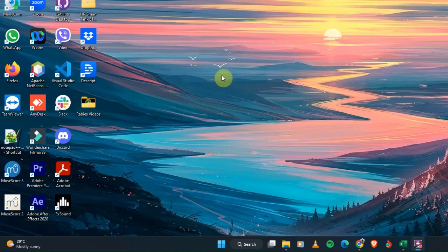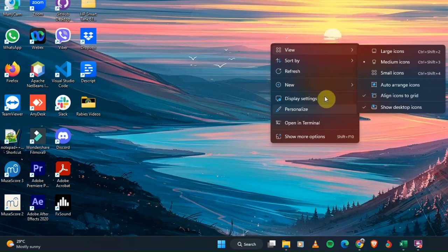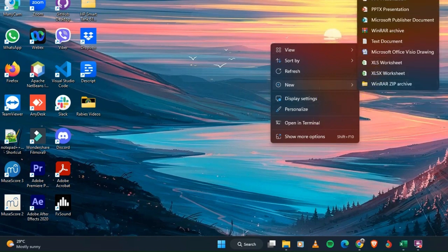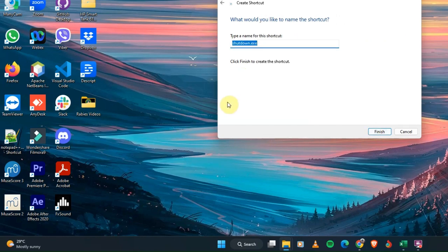First thing you need to do is right click using your mouse and let's create a shortcut. Let's create a shortcut, and then after that we are going to type this here. After you type that, click next, then click finish.